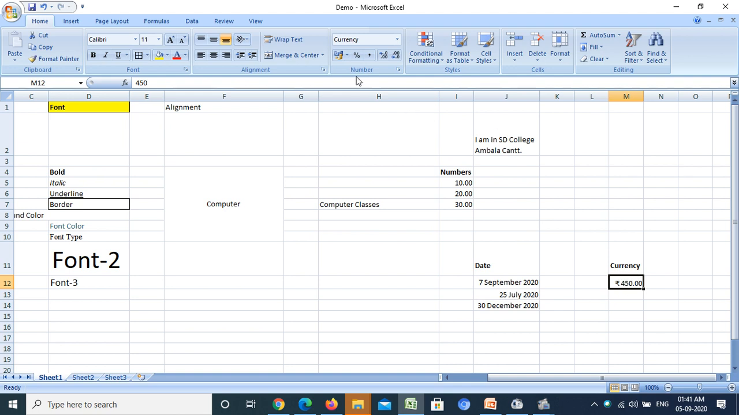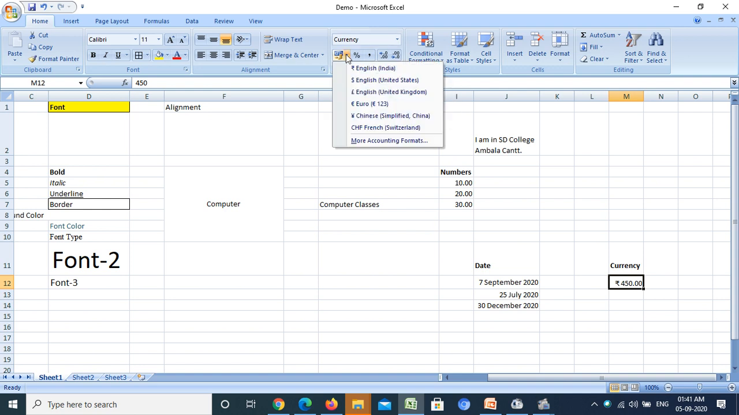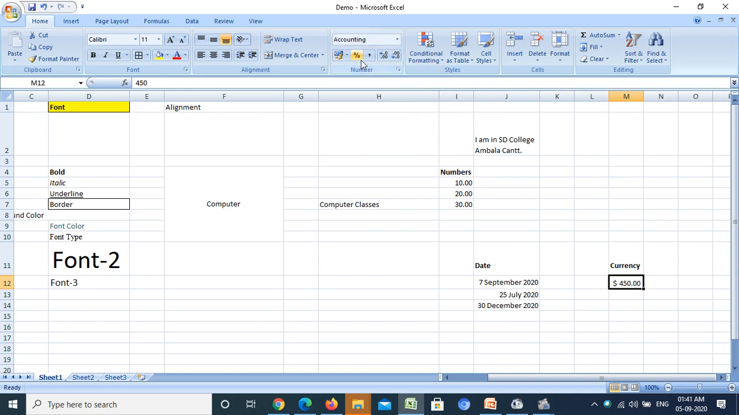Suppose I want to change this sign. You can change it from here also. Suppose I am using this dollar sign. You can use the euro sign also. So in this way you can use currency. That's it for this video.